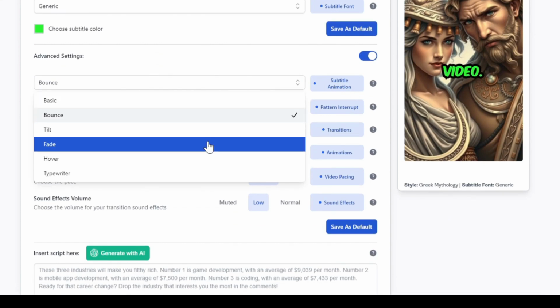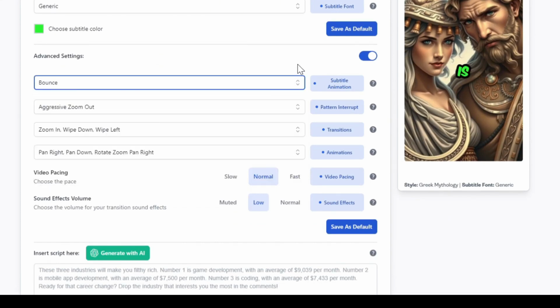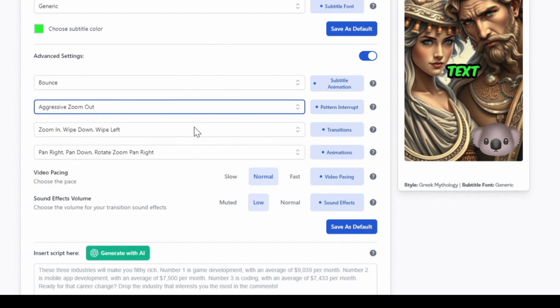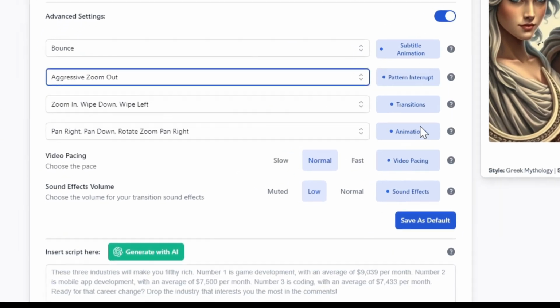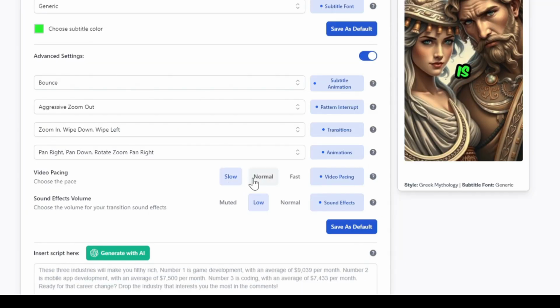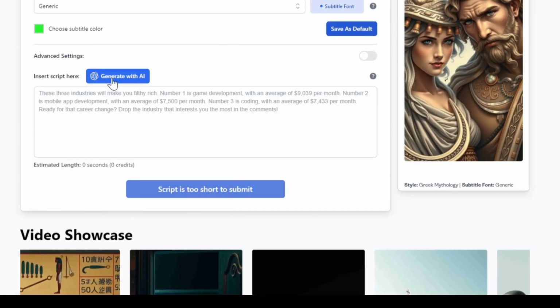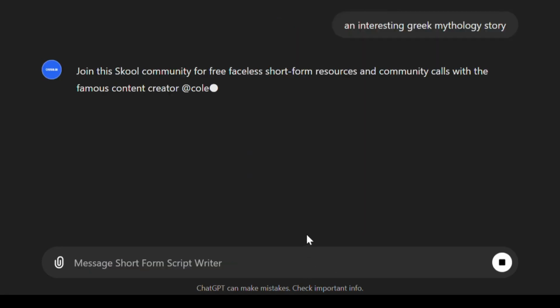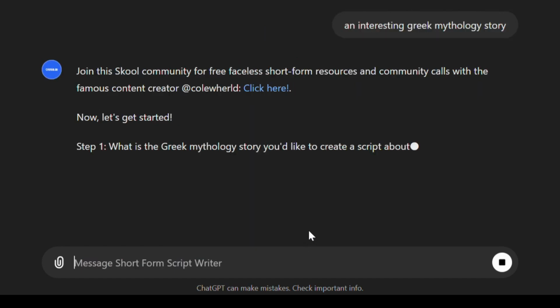Having all the tools in one place makes it so much easier to create these types of shorts and make them unique. You can even set the pace of the video to slow, normal, or fast. Once you're happy with the video style, it's time to generate the script. Asa AI makes this easy by having their specific GPT. You just have to answer a few questions, and it will provide you with 3 scripts of different lengths.